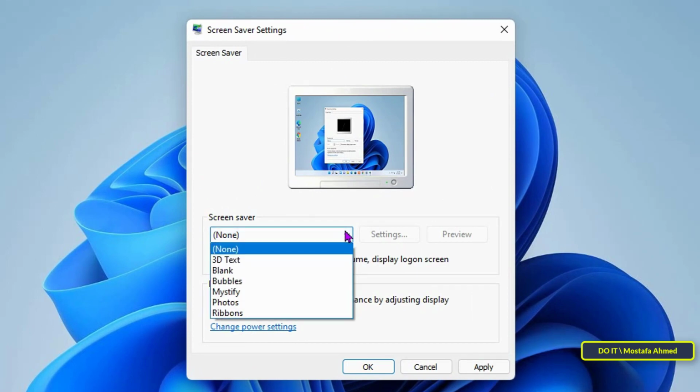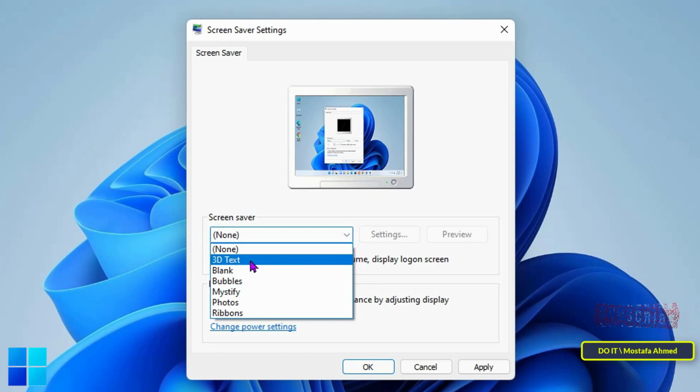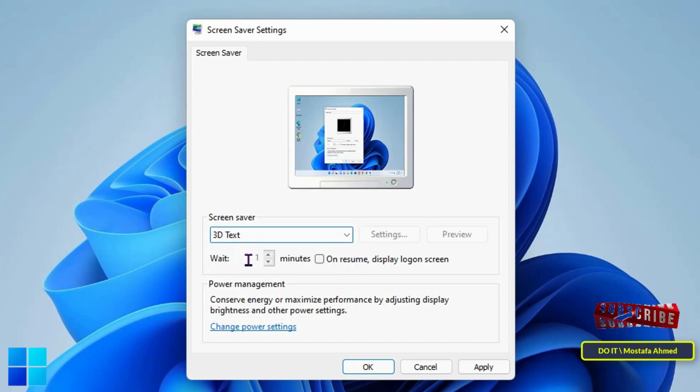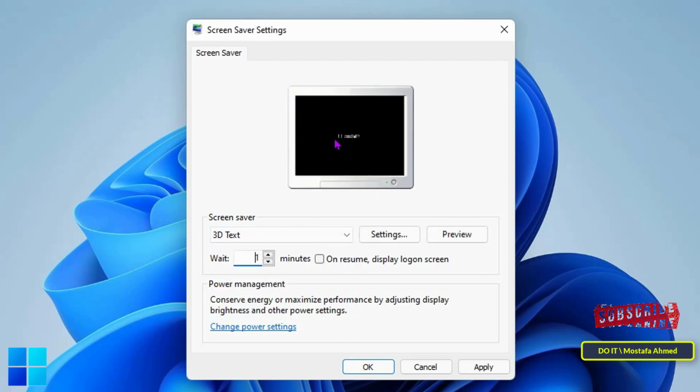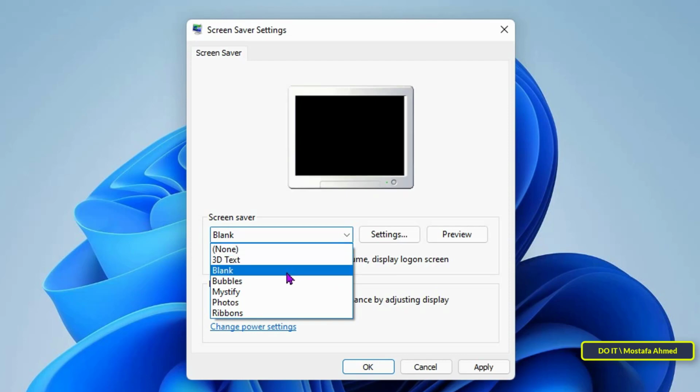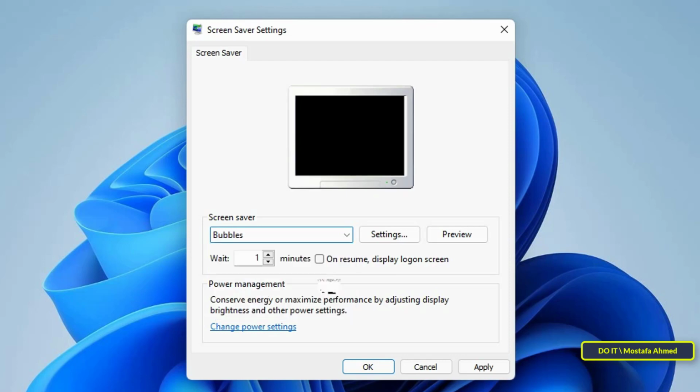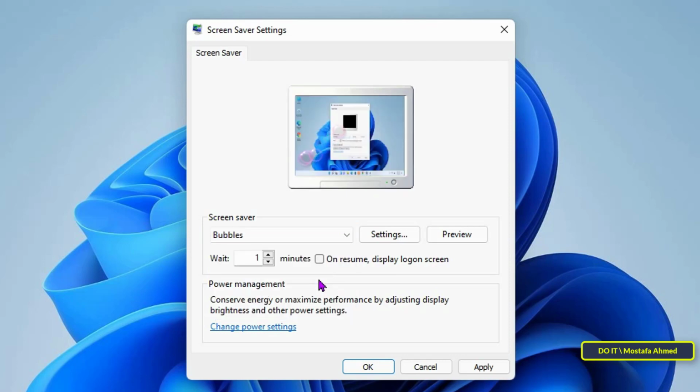None is the default, and if selected it will disable the Screensaver feature. 3D Text allows you to type in a custom message that displays as the screensaver. Blank: only a black screen appears, and you can change the black color to any other color you want. Bubbles shows moving transparent bubbles that move with your desktop as the background.